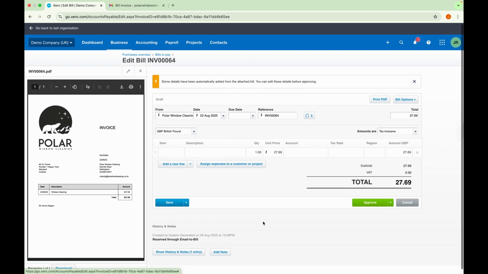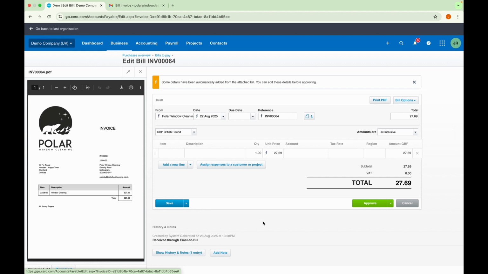So this is a really simple way. It'll only take you 10 minutes to set up, but it'll save you hours of time.